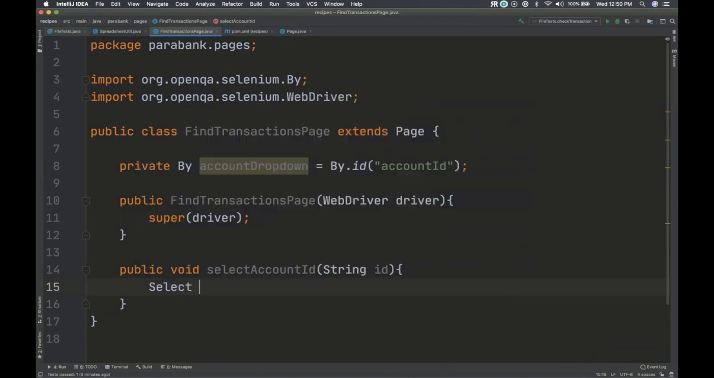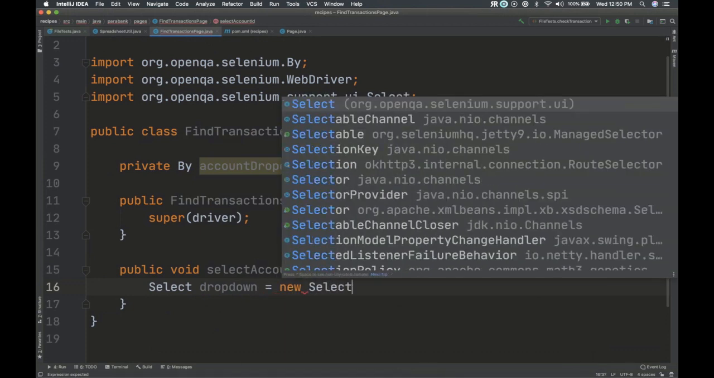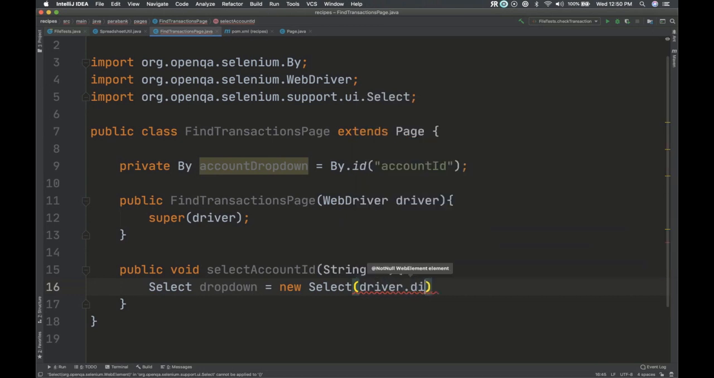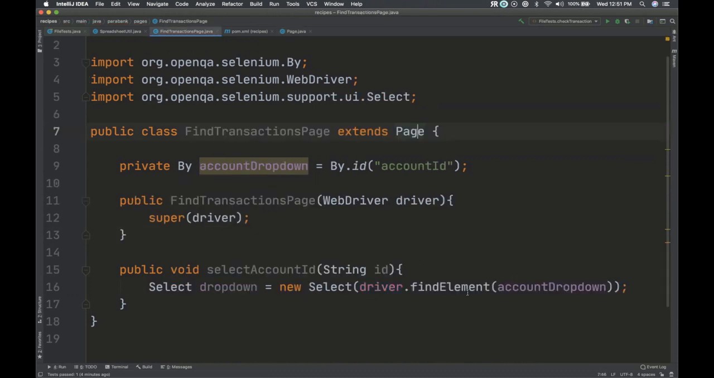So select is a web element, but it doesn't fall under web element. It's its own object, I think because it has different methods than typical web elements like click or send keys. It has different stuff, so it's its own class. But we can just initialize it like this, and you give it the element that represents that select, which is account dropdown. I'm getting a red on this driver. Probably I made this private. Let's make this protected so that any of my page classes that inherit from them have access.